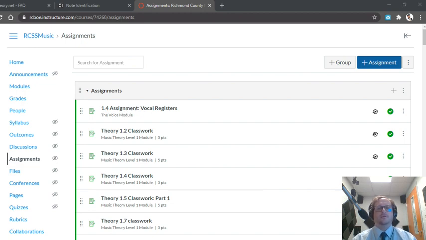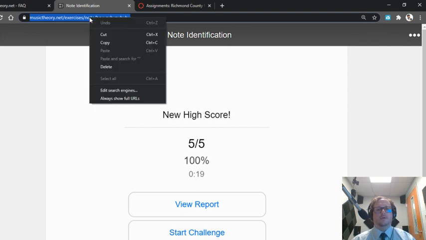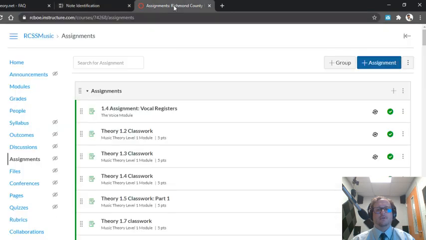Now, there are some traditional ways that I've done it. I used to use Edmodo a lot. I used to use Microsoft Teams, and there's some things you can do. If you've got an exercise you want them to complete, you can customize it. I've got a real simple treble clef one here. You can copy that URL and then go attach it to an assignment. So it would be something like this.